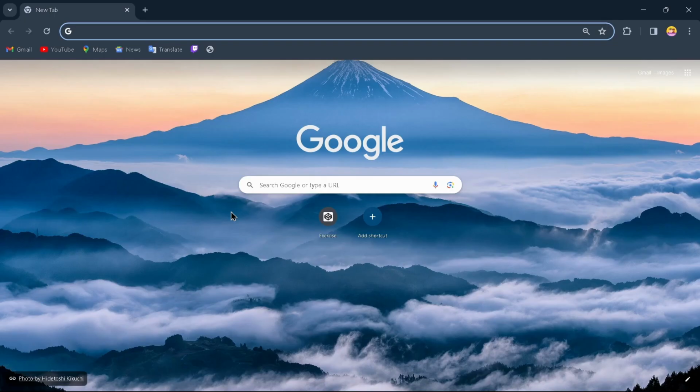To log into your Harvard University's ePay account, what you can do is just simply open up your browser. After opening up your browser, in the search bar you can search for Harvard University ePay login.